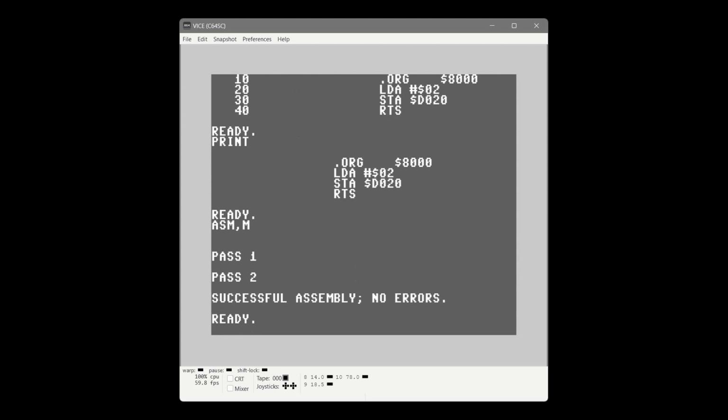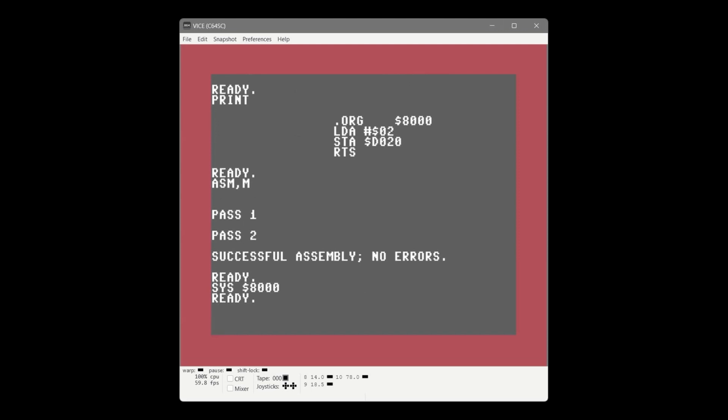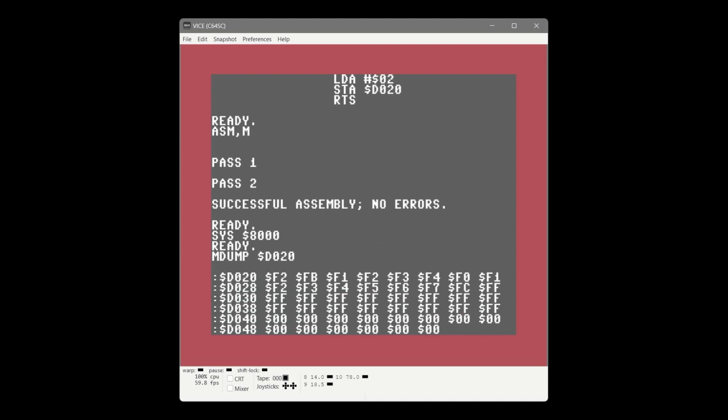So let's give it a run. We're going to use the sys command to run our program. And of course, our border turns red, so we know our program runs. But let's take a really good close look at this D020 to see what this raw memory looks like. And to do that, we use the mdump command, which stands for memory dump. And we're going to pass in $D020.